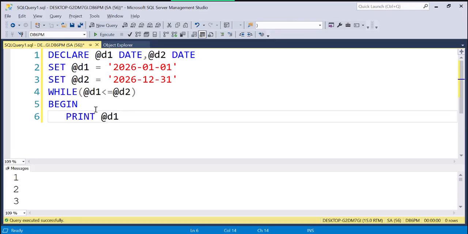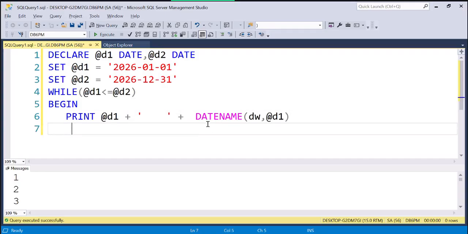Next space. After printing the date, space day. Day means Sunday, Monday, Tuesday, like this. Then plus space day. How to get the day? DATENAME DW @D1. So printing the day of the week. Next one. Date and day of the week. So first one is completed.